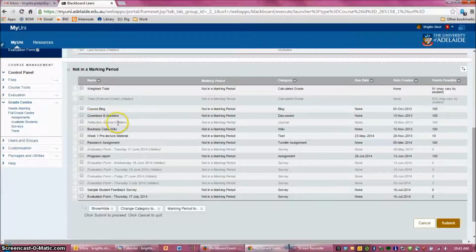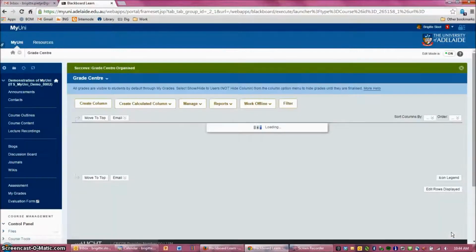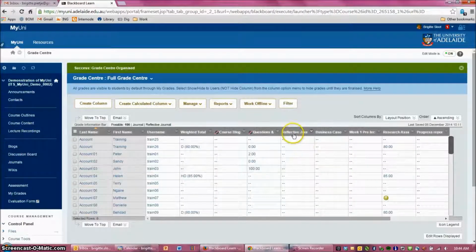Okay, so as you can see here, things are hidden. Here's the Reflective Journal that we hid before. I'm going to tick it. I'm going to go down below here and say Show Column. So now I've made that column visible again. If I click submit, I can also move things up and down if I wanted to order things in a different way. I'm going to click submit, and you will see that the Reflective Journal has returned and is back in my Grade Centre.